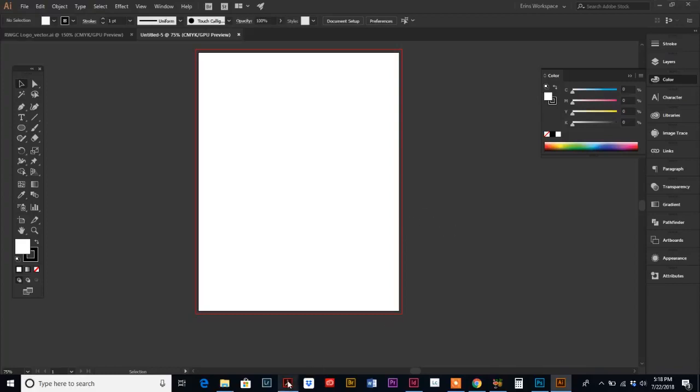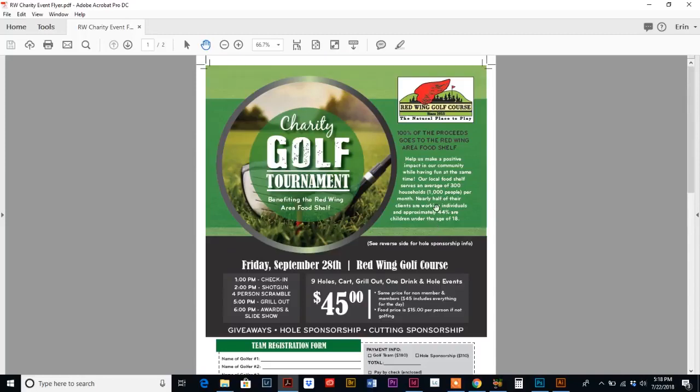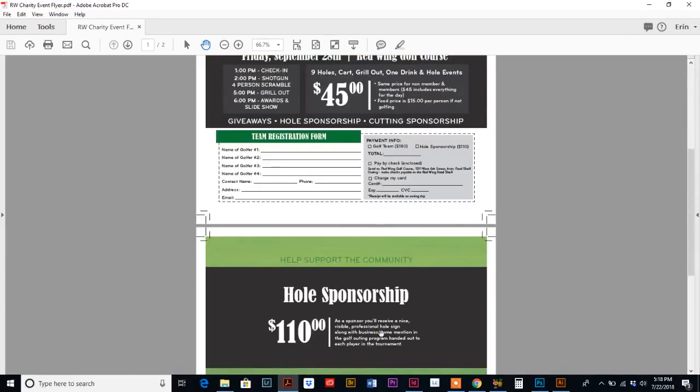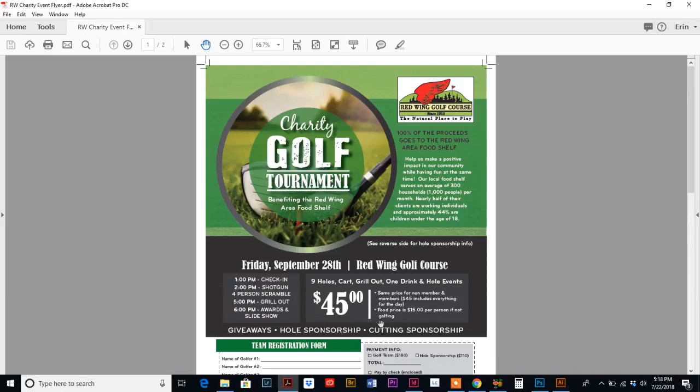Now, what we are actually creating is this flyer right here. It's for the Red Wing Golf Course, but we can put any logo in. I'm just going to show you how to get this layout and everything you need to know. So let's start. When we're starting a layout, it's generally useful to start with the objects that are at the bottom of the layer chart, so the backgrounds, and kind of build your way up.